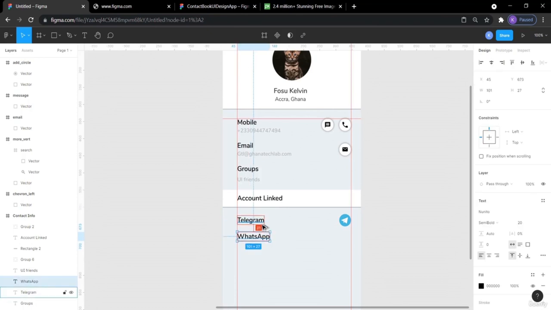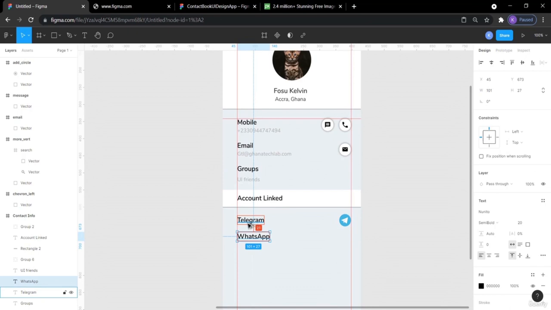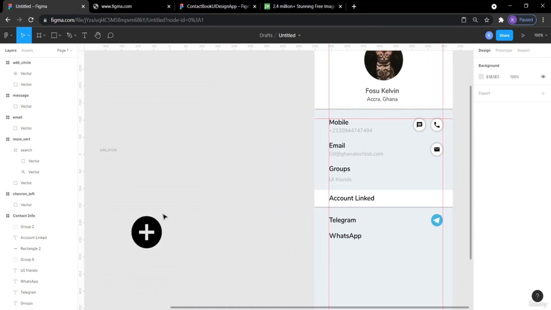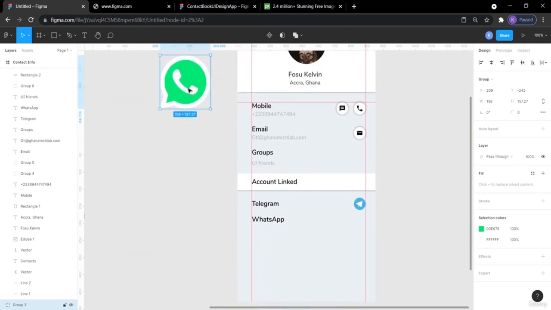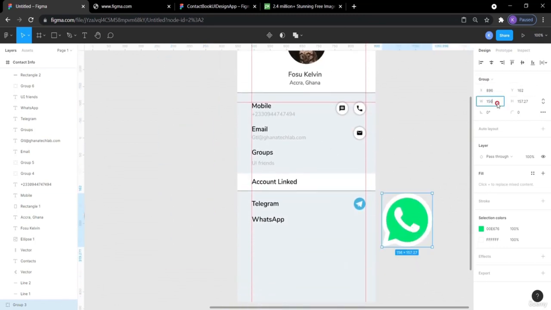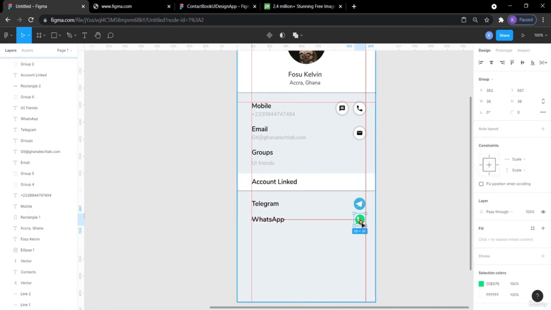Let's see the distance. Just for your reference, I'm also going to do 19 here, since the gap between this is 19. So let me just do 19 for these two. So let me take it up. Okay, 19. And then I'll go for the WhatsApp logo. We should have these two, and I'll change it to 36. So 36, press enter. Change here to also 36. Let's make sure it's in line.